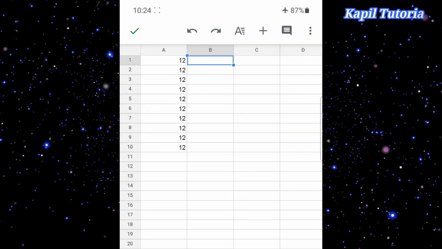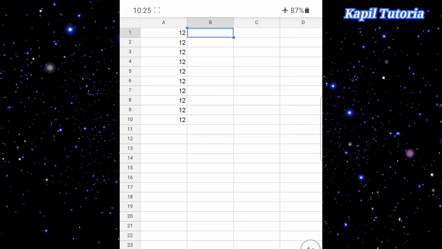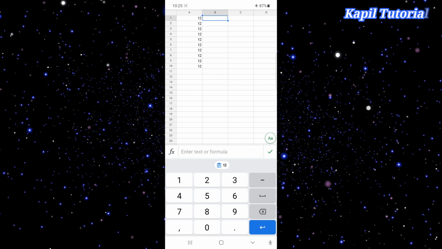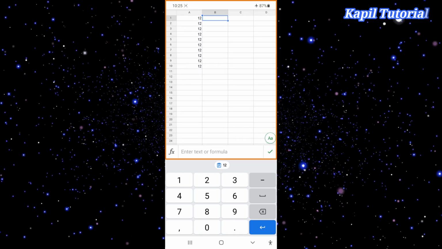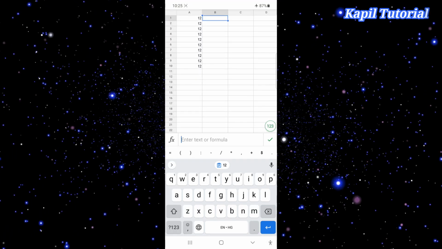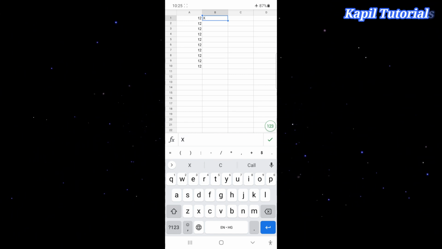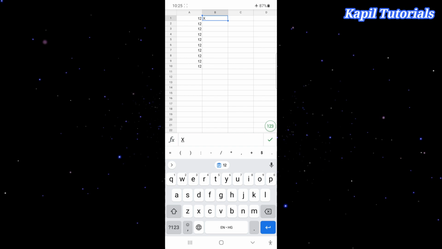Here I'll type X for showing multiply. You can see here where A is written, I'll click on this to change the keyboard, and from here I'll press X. Okay. Once the X is there, I have to copy and paste, the same procedure.